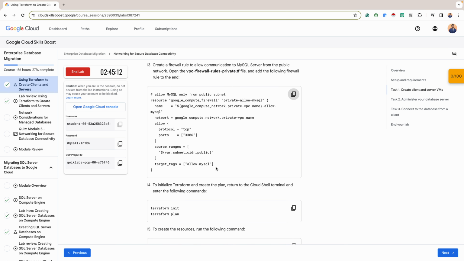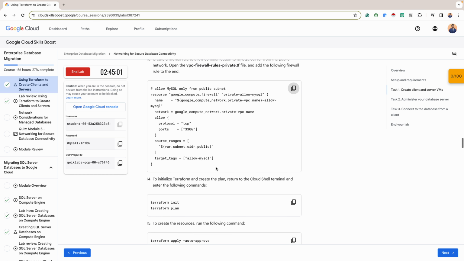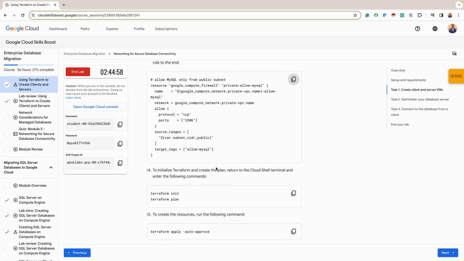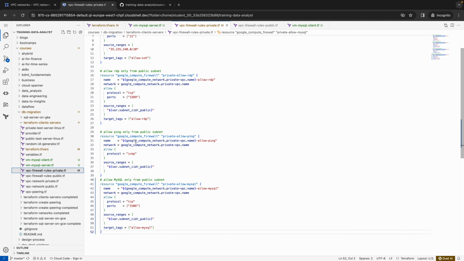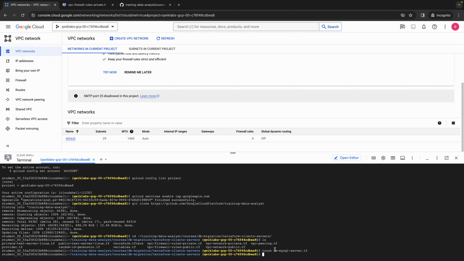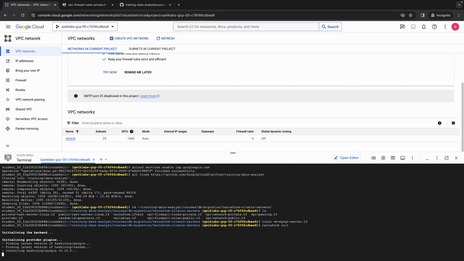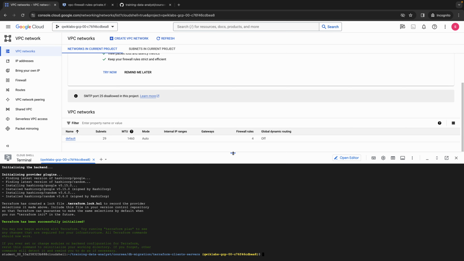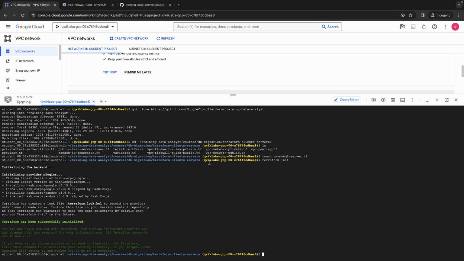We are done with some of the things that we need to do under the first task, which is creating the client and server virtual machine. So as usual, let's initialize Terraform. After initializing Terraform, we would plan our Terraform, and after planning, we can apply it. So let's do it one by one. Let's go back to our Cloud Shell, then run Terraform init. It's initializing Terraform for us. Let me grab this up a little bit. Then after that, Terraform plan.